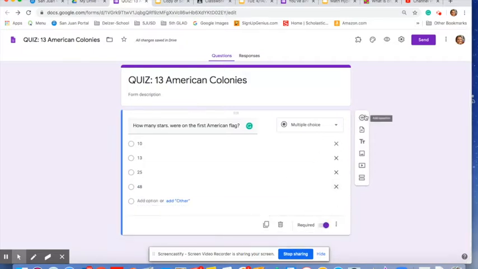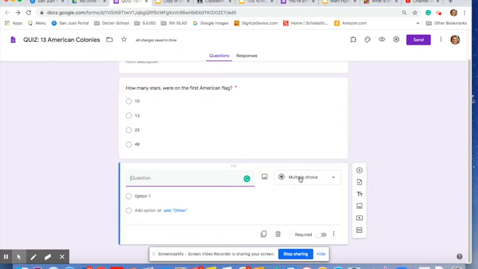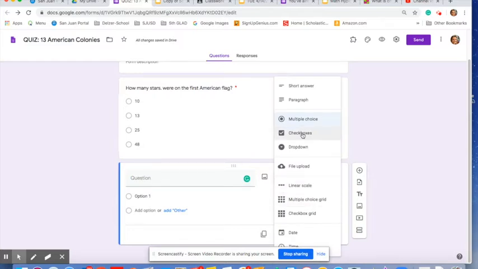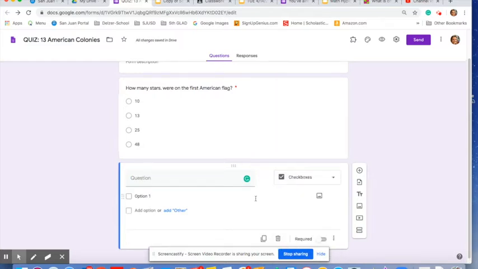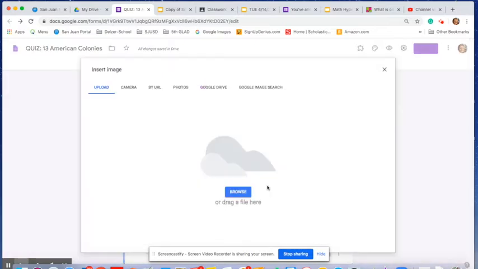To add a question, you're going to come up here to the plus sign. Again, it will automatically by default make it multiple choice. I want to do check boxes. They can then check more than one answer. So my question is, I want to add an image to this question to help my students. So when I hover above or next to the question rather, I see this image icon to import a photo.